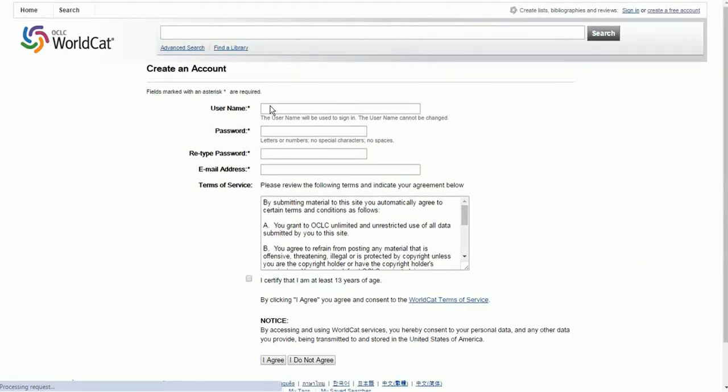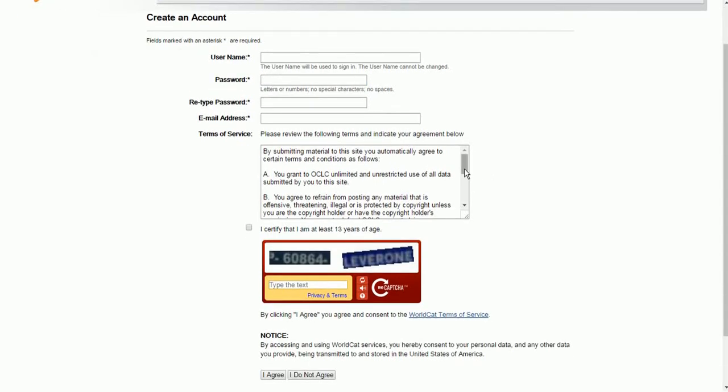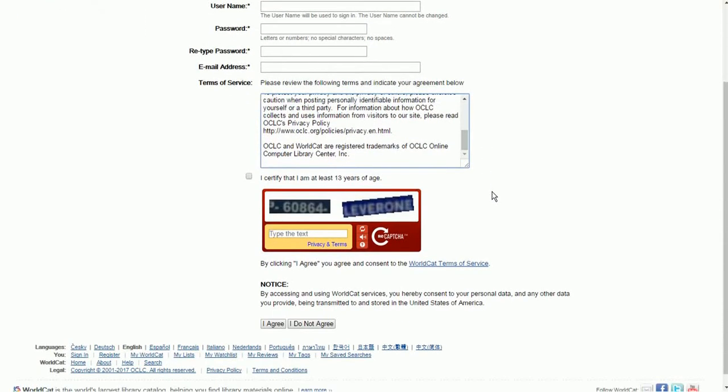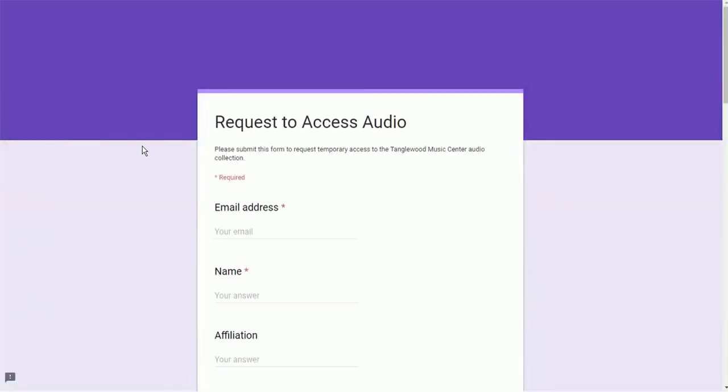Here, you will need to create a username and password. Note that the password must only contain letters or numbers, no special characters. Enter your email address and read the terms of service. You will need to certify that you are at least 13 years of age. Then, enter the CAPTCHA. If you cannot read the characters, click Refresh. You may also elect to have an audio prompt. Then, click I agree.